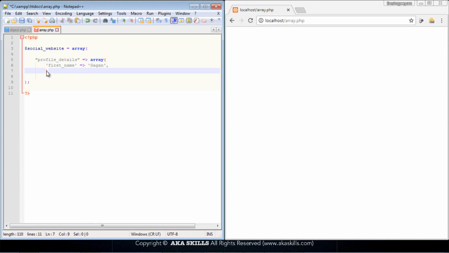I hit the enter key. My next key value pair is going to be last name, and I'm going to set this to the value of my last name. And then another final key value pair will be age. I'm going to set this to an age of my choice, which will be this. So this is the first array we are creating within the main array. So this is another key value pair. This is the key, and this is its value, which is also an array.